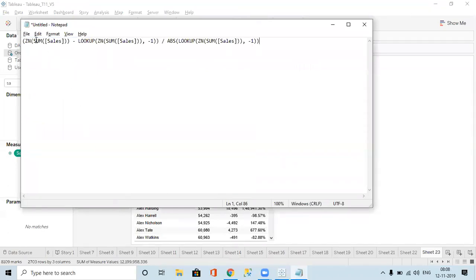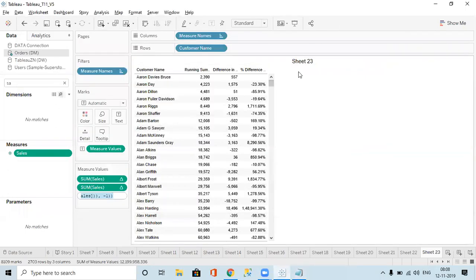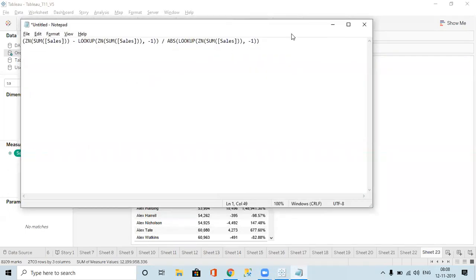Okay, what is the ZN function? ZN will replace null values with 0. So ZN of sum of sales minus lookup of ZN of sales minus lookup of -1, meaning previous value, divided by the ABS function, which will convert negative numbers to positive numbers, right? Again, previous value means total value minus previous value by total value, which will give the percentage, right? That is how we calculate the percentage. How do we calculate the percentage difference?